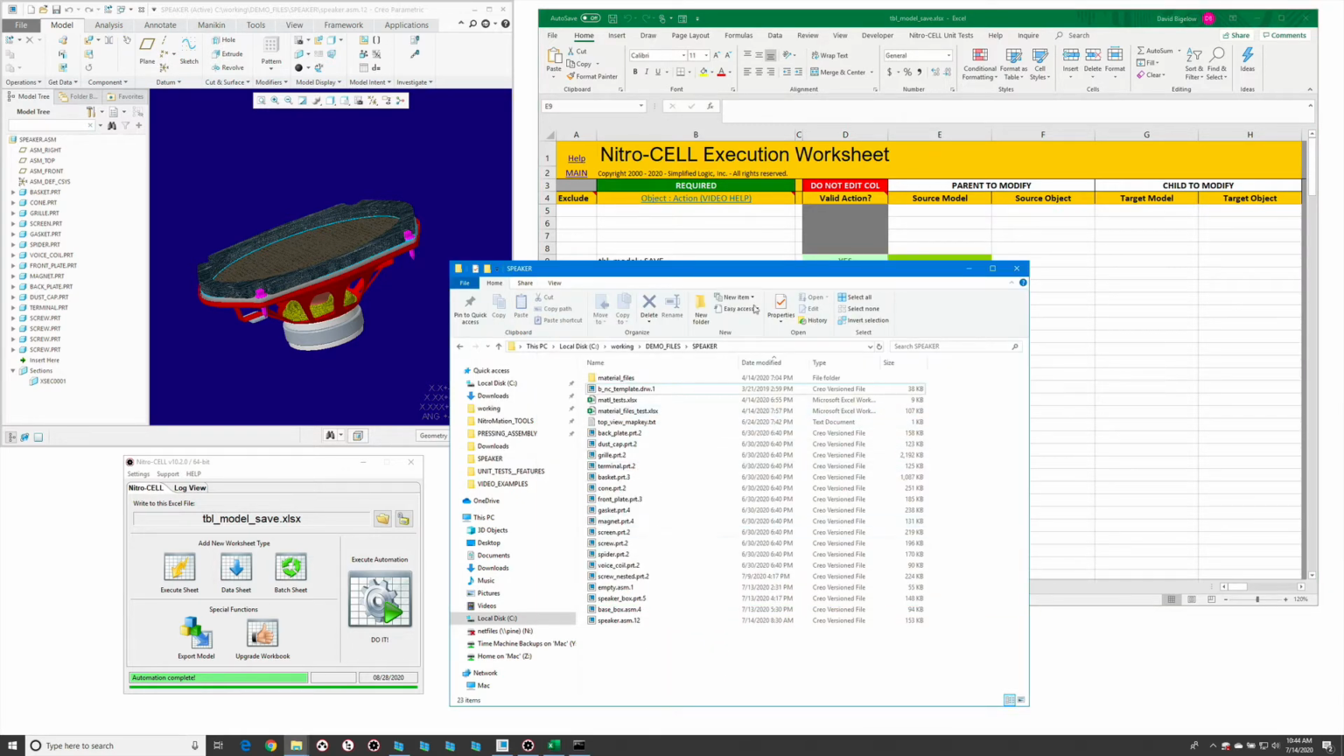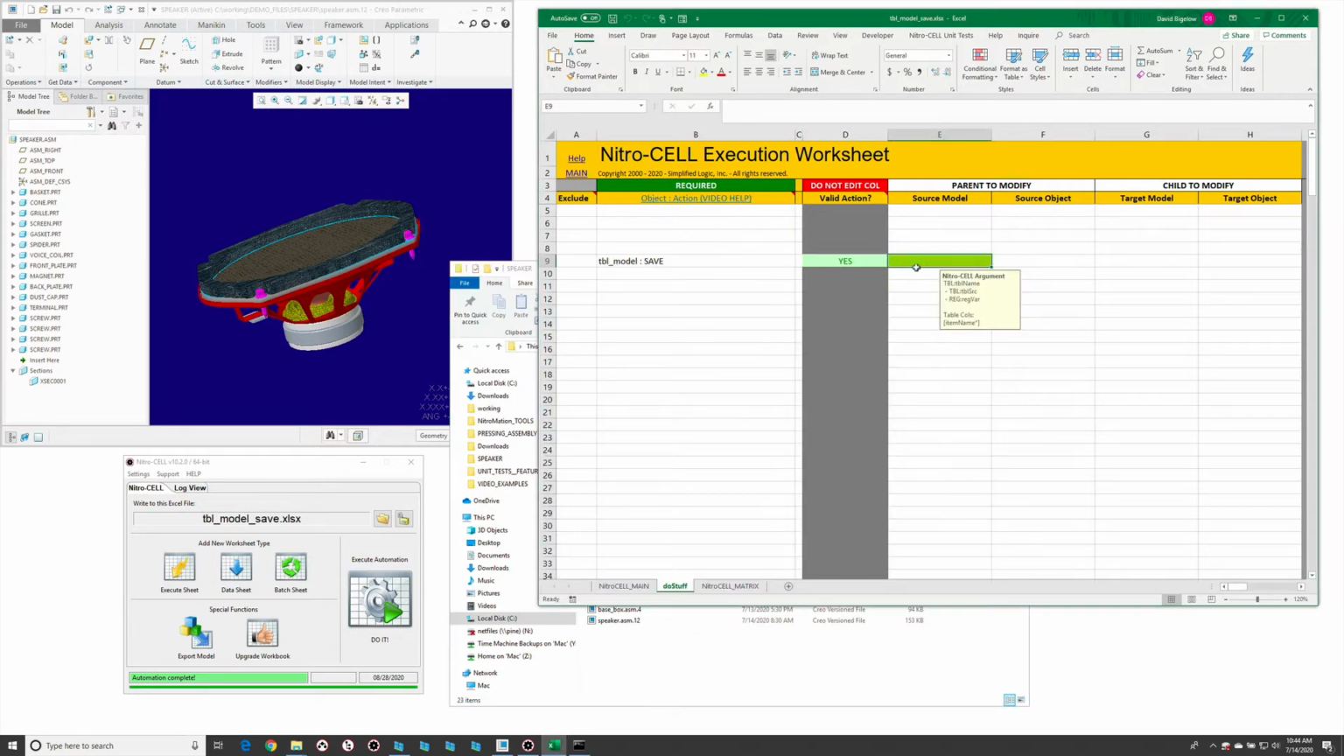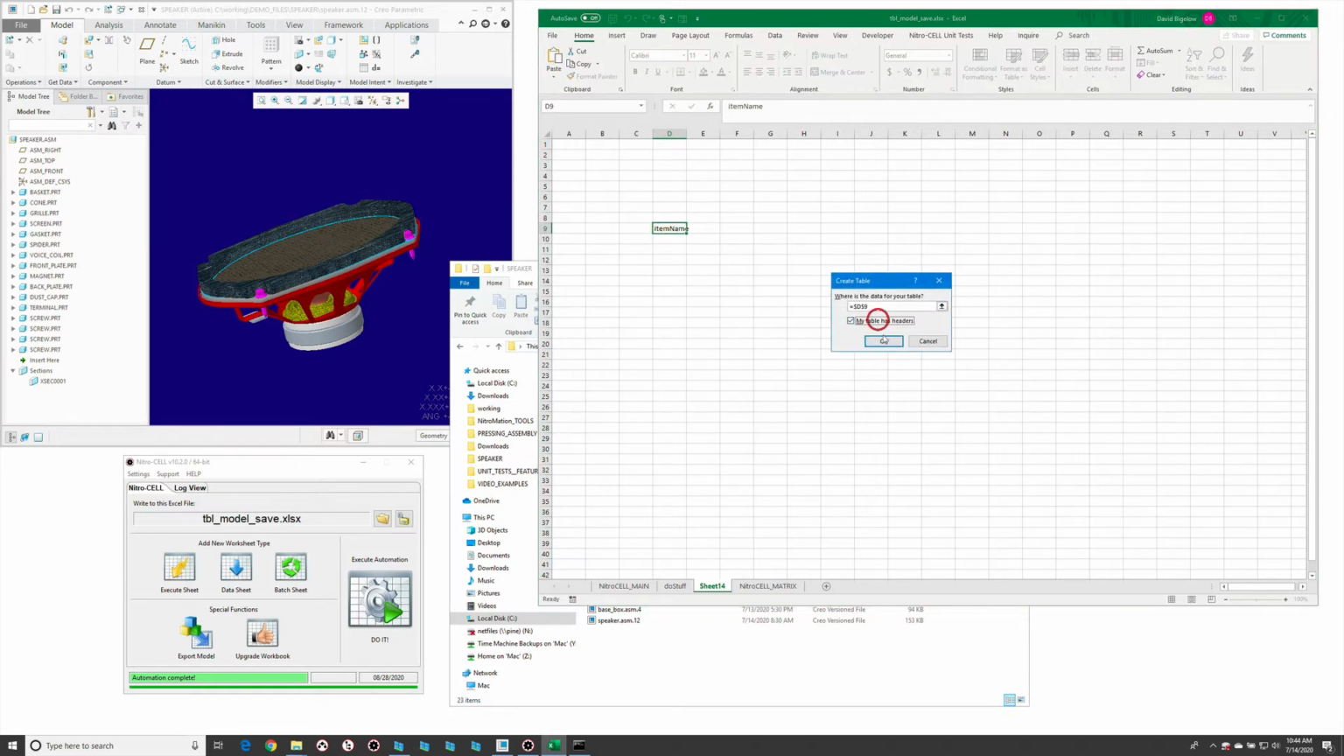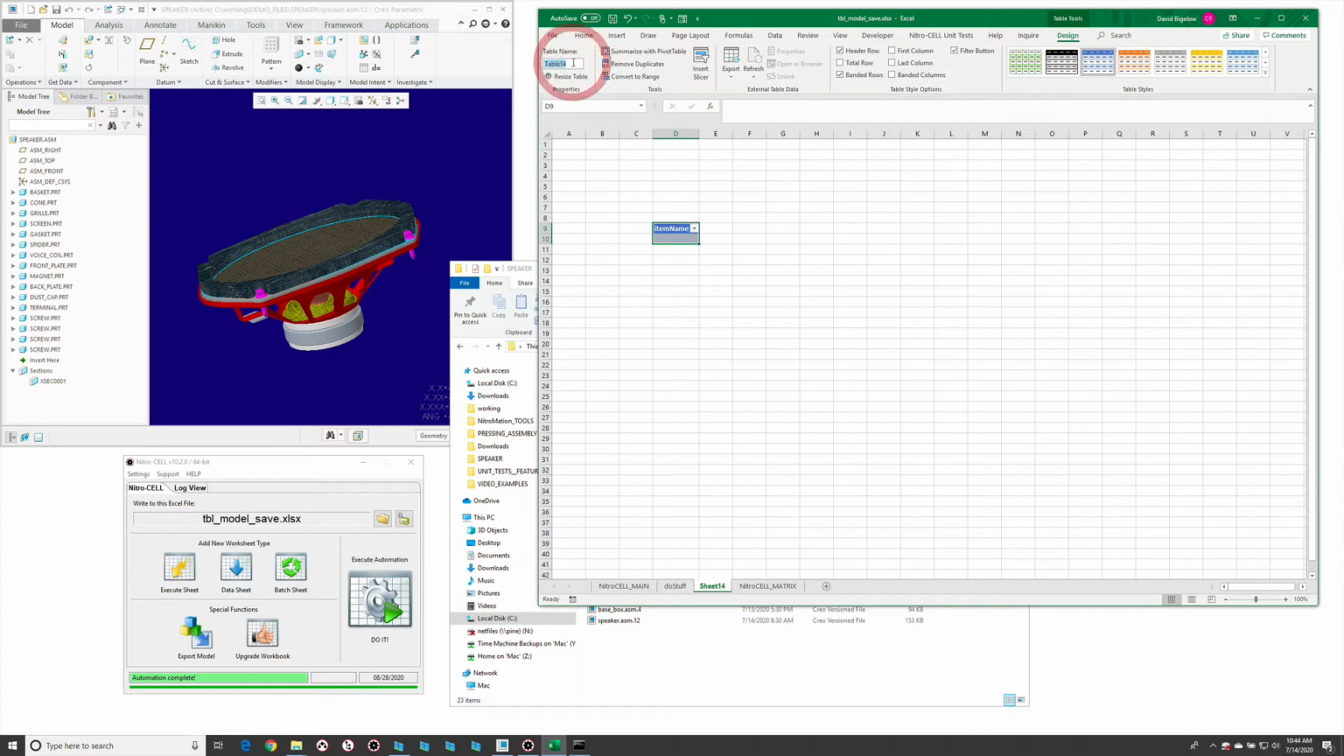And basically, what it does is it just forces it to save in the current working directory, or if you happen to use a Windchill workspace, it'll do that there too. So this needs a table with an item name, and as you can see, it can also be wildcarded. So we'll just put in item name as our column title. We'll do a Control T to create a table out of this. Then we'll just give it a name that we can easily remember, like my table.